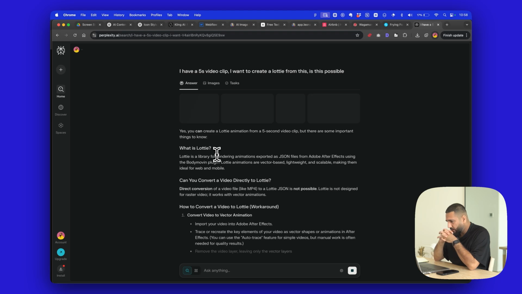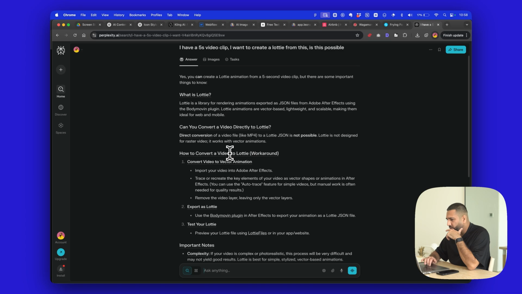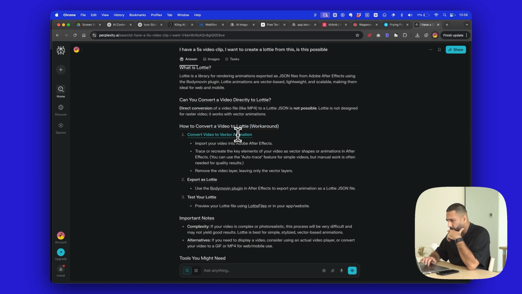Okay, yes, you can create a Lottie animation, but there are some important things to do. Lottie library, open from Adobe After Effects using the Bodymovin plugin. Can you convert video directly? Direct conversion of video to Lottie is not possible. It works with vector animation. So how would I? Let me think.